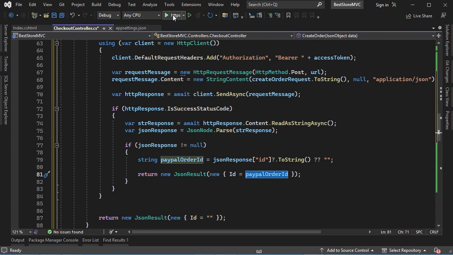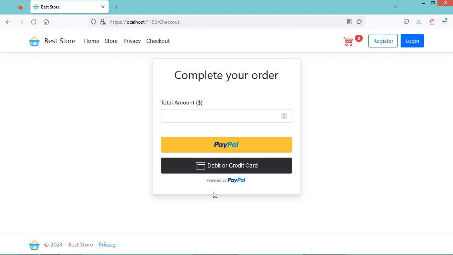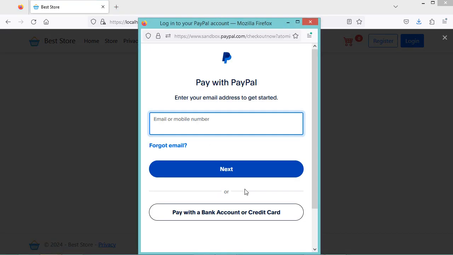Now let's run the application again. Let's set the amount, then PayPal. And we obtain this window. So let's log in using the personal account that we created.